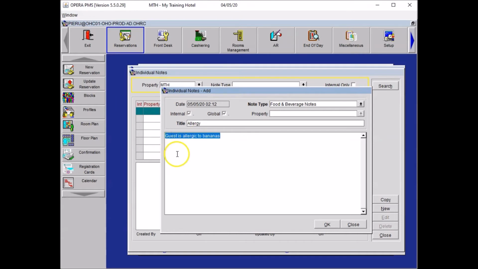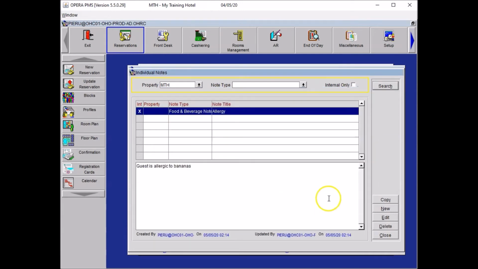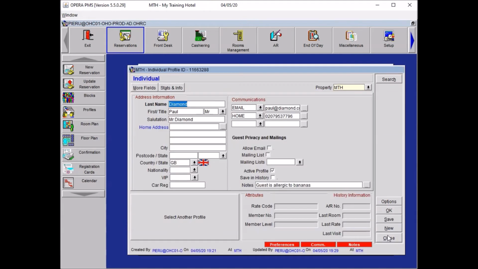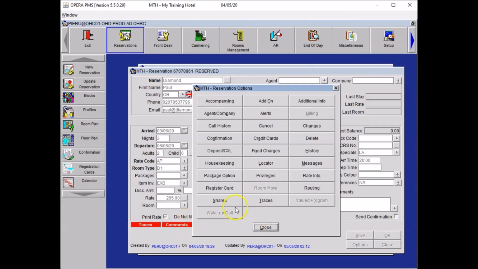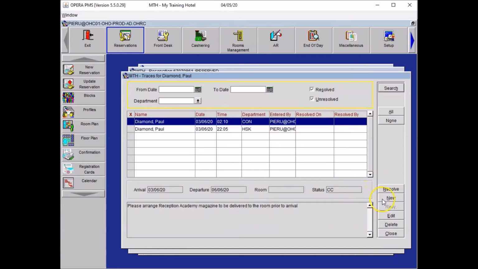You want to select "guest is allergic to bananas" and copy it by pressing Ctrl and C. Press OK. Close. And then you want to go back to your booking by pressing OK on your profile. Once you're here, you want also to copy that profile note into a trace. So for that you click on Option, and then Traces and New.